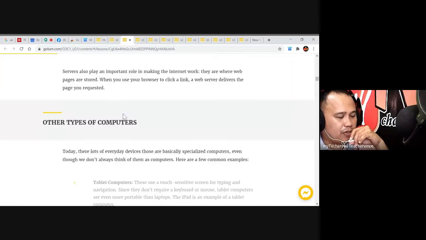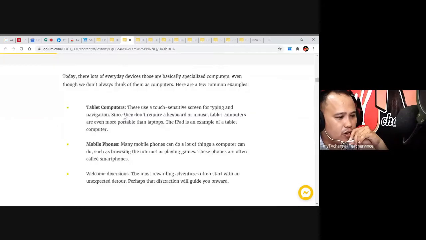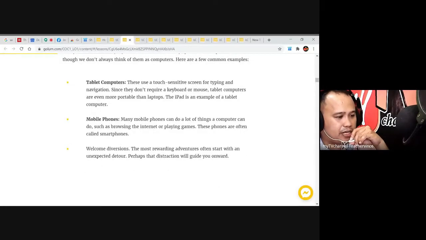Another type of computer we will learn this afternoon is the tablet computer. It uses a touch sensitive screen for typing and navigation. Mobile phones can do a lot of things a computer can do, such as browsing the internet or playing games.